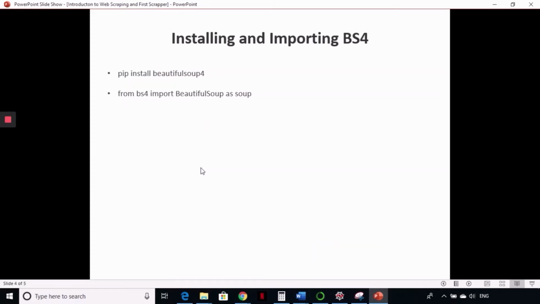Now coming to installing and importing BS4. I told you in the last tutorial, whenever you install anything in Python, write pip install beautifulsoup4 in your IDE, whether you are using Jupyter Notebook, Spyder or any other IDE. You just write this line and it installs BS4. Now for importing BS4, you just write this line: from bs4 import BeautifulSoup. I have given it a short name because we don't want to write the big name Beautiful Soup again and again. In the Python community, soup is the default alias for Beautiful Soup.